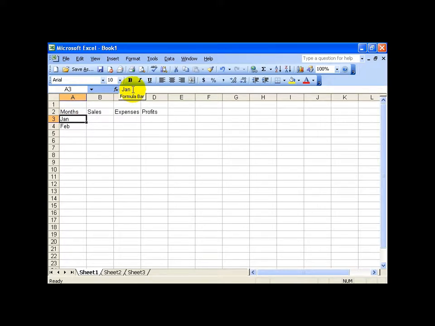Additionally, besides going up here and clicking in it and making your changes, if you're really good with the mouse, you can double click really fast and it plops the cursor right in there, so you can type in or delete and then go ahead and hit enter. And I'll hit enter again so I can go down below February.